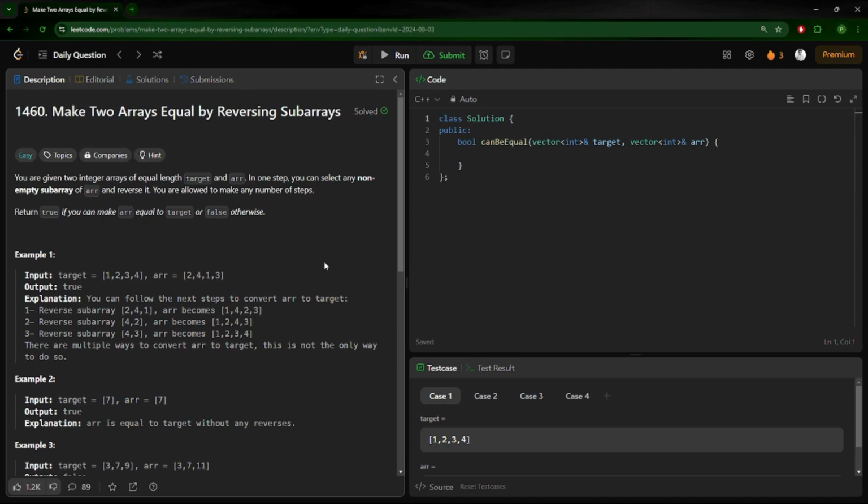Hey everyone, welcome back. So today we have another problem of the day, that is make two arrays equal by reversing subarrays. Okay, so what this problem states is that we have two arrays, target and ARR, and we are tasked with making this ARR array equal to the target array.